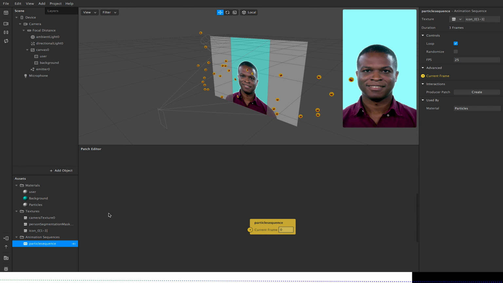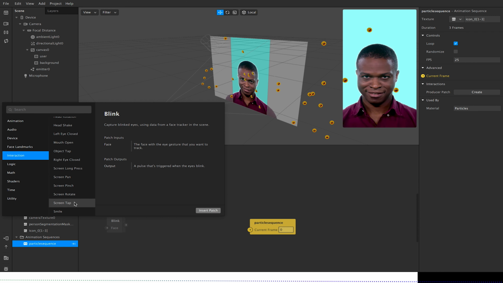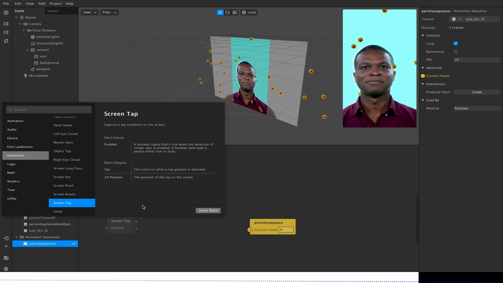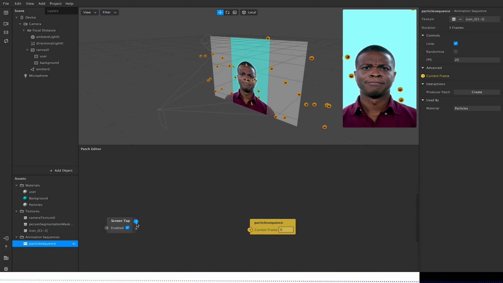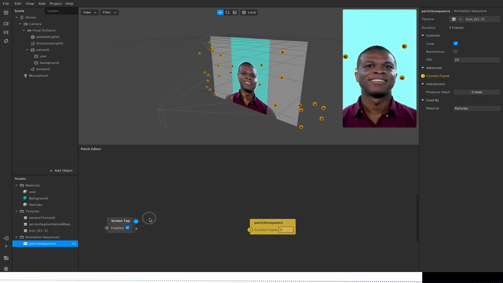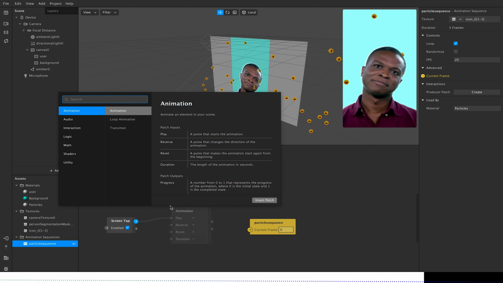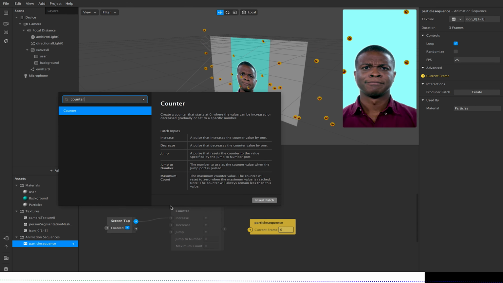If I right click anywhere in my patch editor, it brings up all the available options I have. I could bring in every time my mouth opens, changes a frame, or every time I tap the screen, which is actually what I'm going to do. I want this to change every time I tap the screen. So I'm going to click and drag from my tap handle into the grey area and release it. I'm going to type in the word counter, and add a counter property.